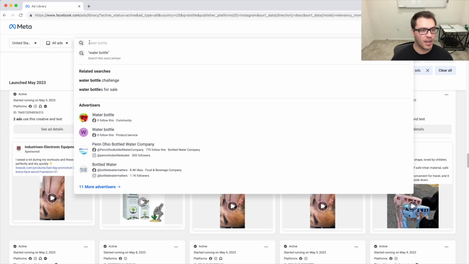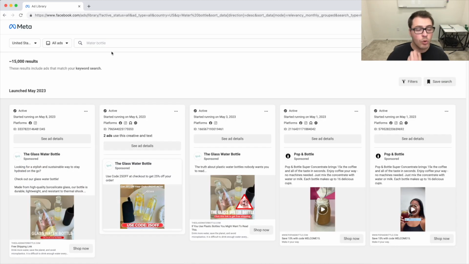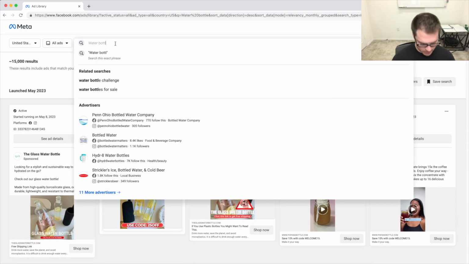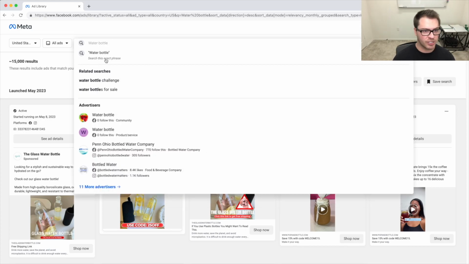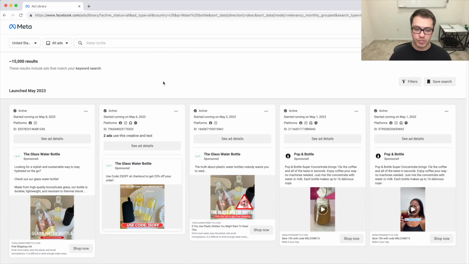And if I search in the top, so if I'm searching water bottle here, it's going to show me related searches and advertisers with that name. Now, we're obviously not really looking at the advertisers, but you could search their name this way as well. One of the things you can do is if you're searching for an exact phrase, I can type in water bottle and you can see where it says search this exact phrase. You'd click here and it would only show things that show whatever exact phrase you're looking for, but we're not, so we're searching it super general.